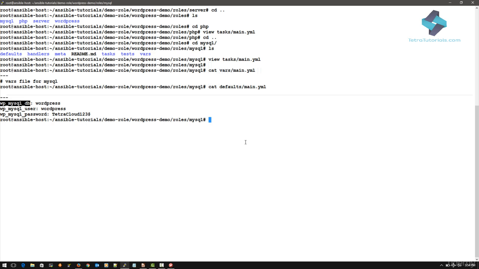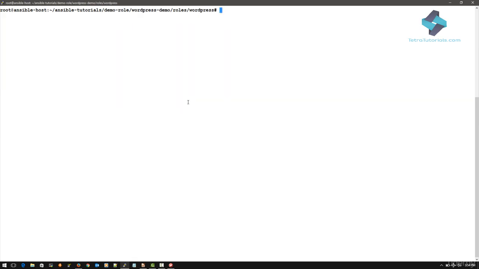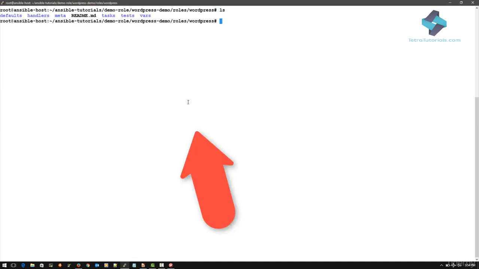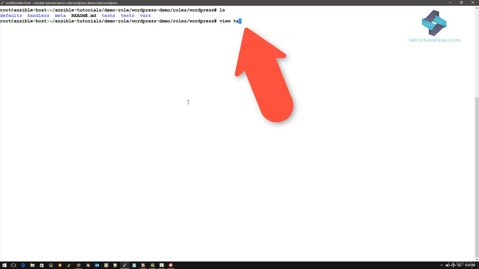Let's move on to the final Ansible role, the Wordpress role. Execute cd .. and go up one level. And then navigate to the Wordpress role folder. Okay, now we are inside the Wordpress folder. Let's list the contents of this folder. Execute ls. Let's view the contents of tasks subfolder. Execute view tasks/main.yaml.